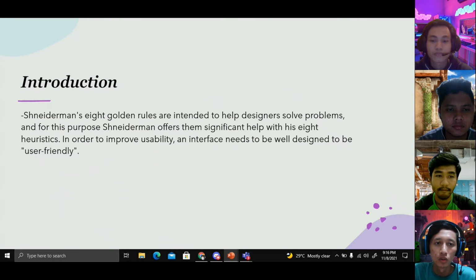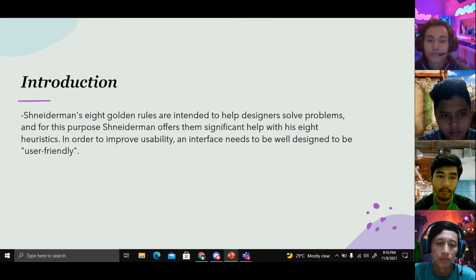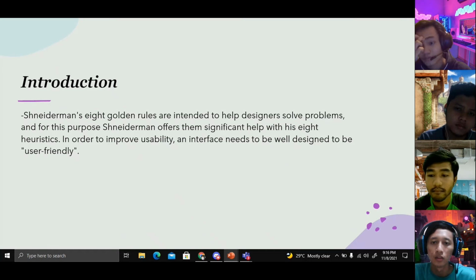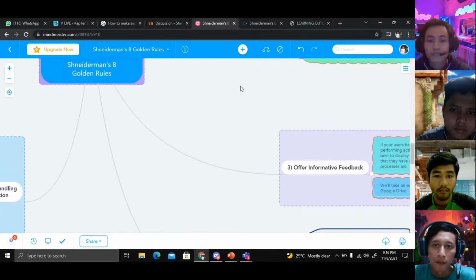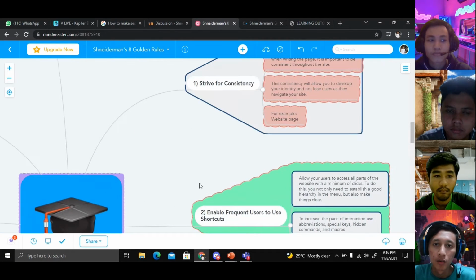The introduction to Shneiderman's 8 Golden Rules. Shneiderman's 8 Golden Rules are intended to help designers solve problems, and for this purpose Shneiderman offers significant help with his 8 heuristics in order to improve usability, as an interface needs to be well designed to be user-friendly. So this is our mind map.